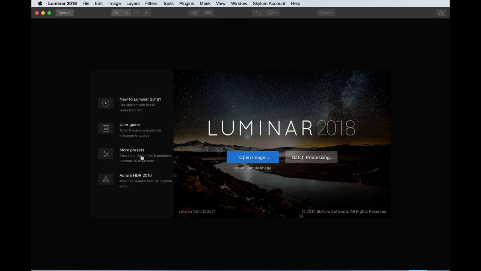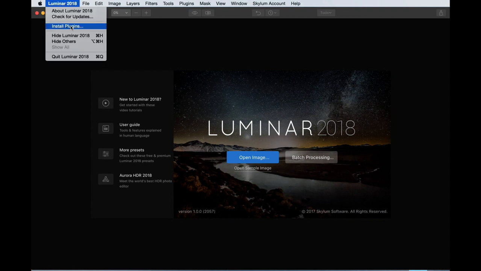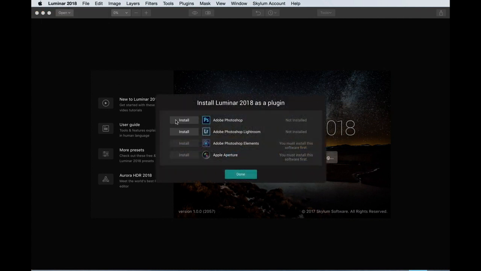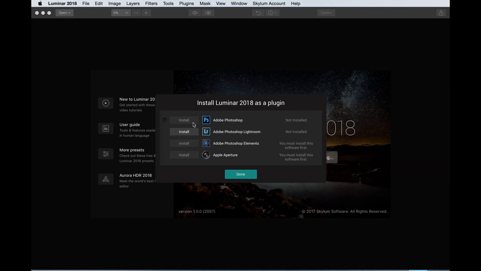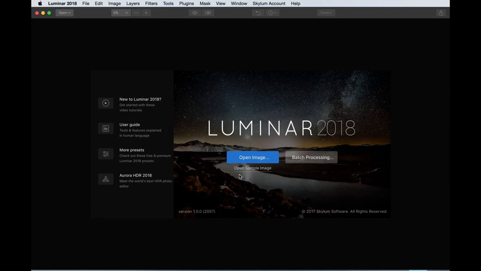All you need to do, once you've installed Luminar as the program, is come up here to the top and say Install Plugins. And then you just select whichever application you want to install the plugin for. Hit Install. My system is asking me to authenticate, which I will do. And you can see that it's installed. Likewise, install in Lightroom, and that's all there is to it.